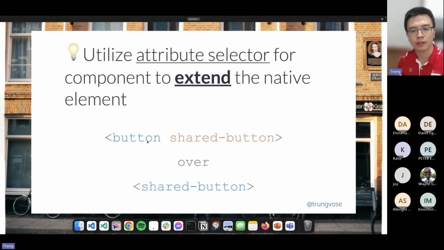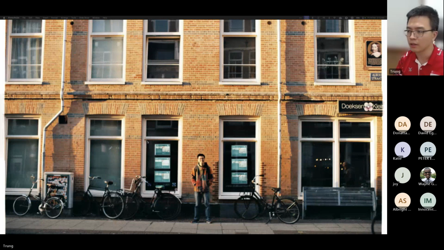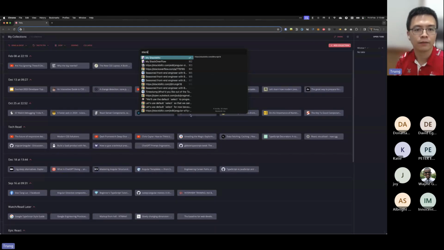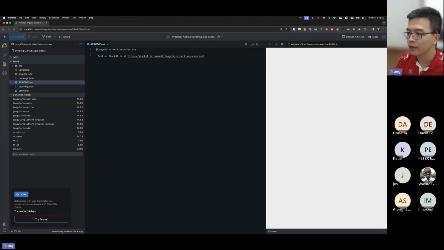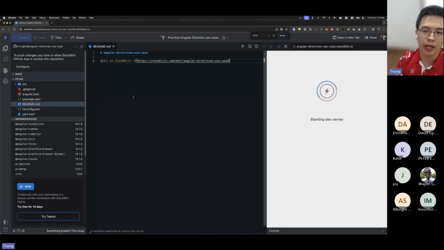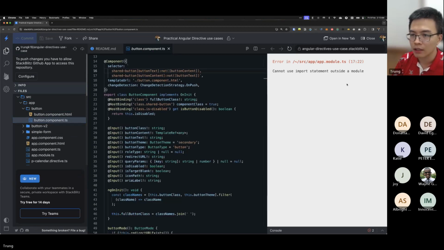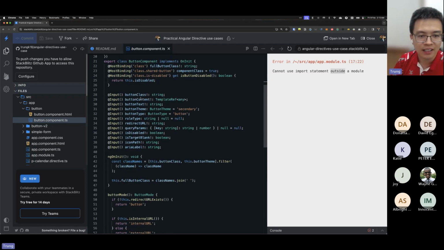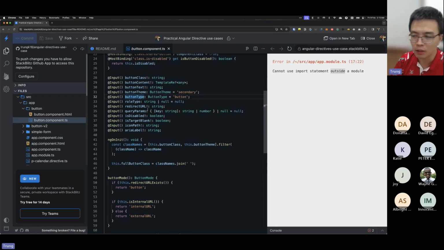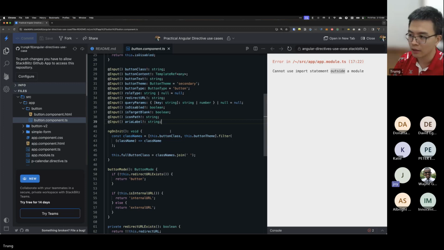Let me see if I have code here. I think I had code to show you. So let me see. Probably I still have the code. Sorry, I didn't really prepare to open this editor before, but as you can see, we have button.ts. Okay, so there's something wrong, but it's not the point. The point is that that's how the button implementation looks like. Just want to check you guys can still see the screen. Is it okay? All good? Yes. Okay.